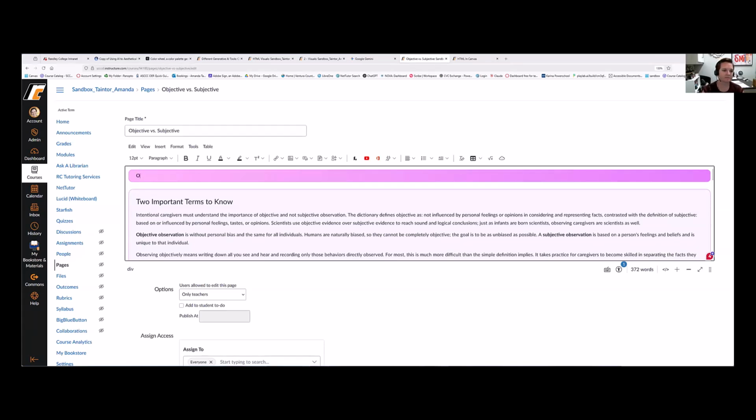So I'll put this is orientation module, start here, whatever the name of the module might be. I like to have that consistent.